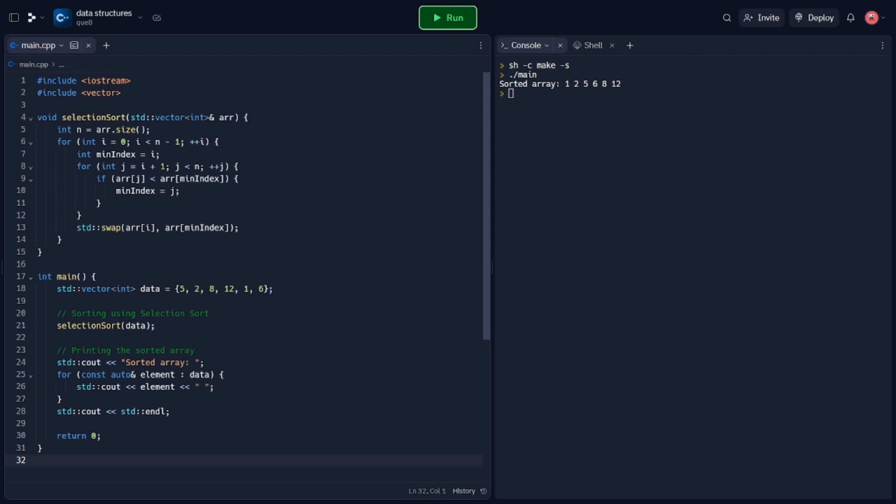Inside the selectionSort function, we initialize a variable n with the size of the input array. We use two nested loops to iterate through the array and find the minimum element in the unsorted portion. We then swap the minimum element with the first unsorted element using the std::swap function.